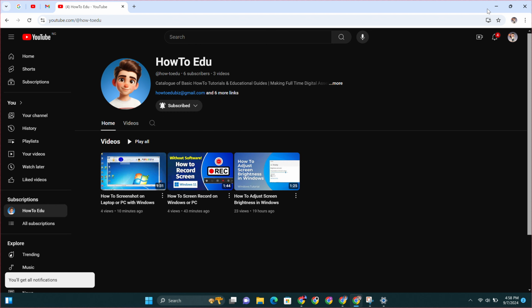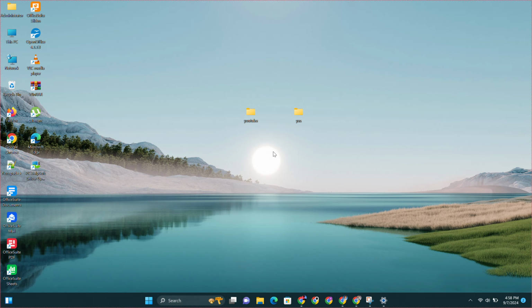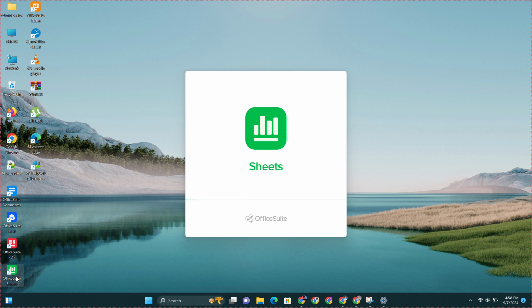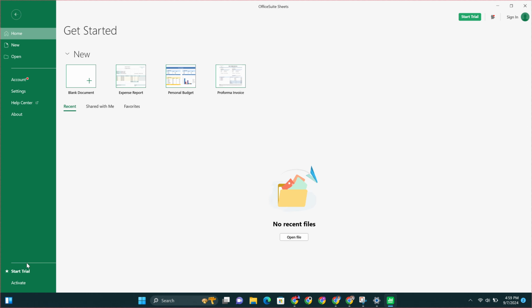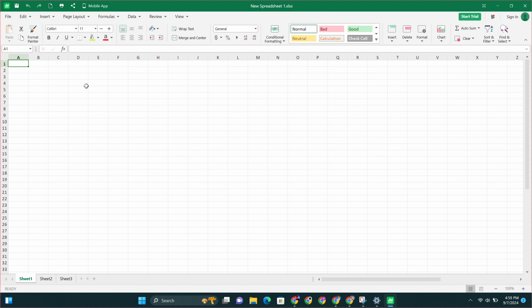Now head over to your desktop background, right? This is our desktop background. Now open the Microsoft Excel icon, tap on it, it would open. Wait for it to load a bit. It's currently loading, so give it a few seconds for it to open. So this is it. This is our Excel dashboard. So click on this blank document, click on it, it would open.